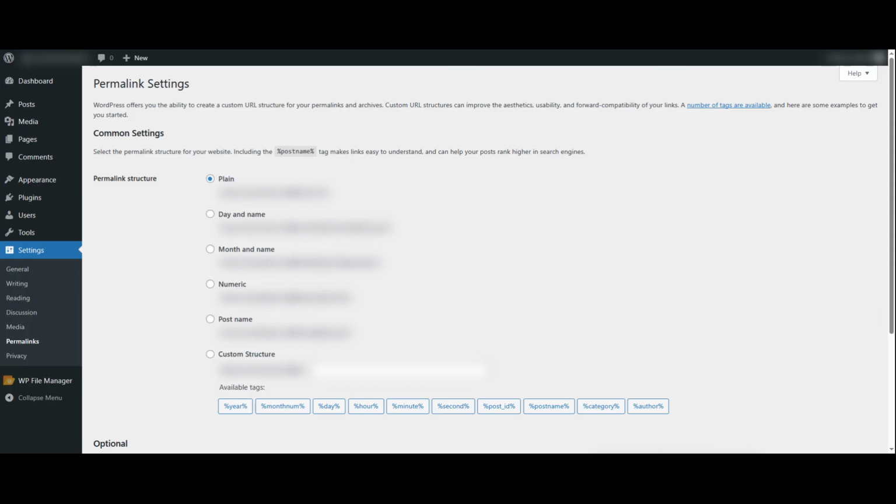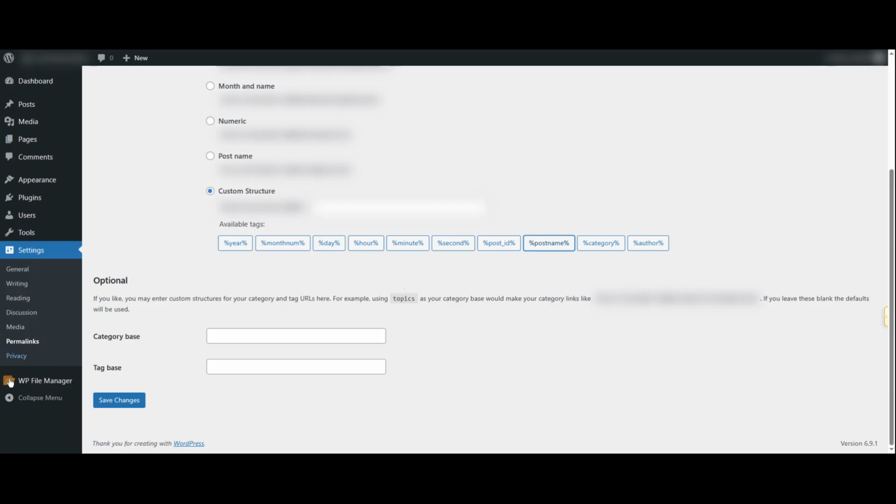In your dashboard, go to Settings and then Permalinks. Even if your structure looks correct, simply resaving your Permalink settings can flush rewrite rules and fix the issue instantly. Choose a common structure such as postname if it's not already selected, then scroll down and click Save Changes. This refreshes your site's URL structure and often restores proper REST API functionality.